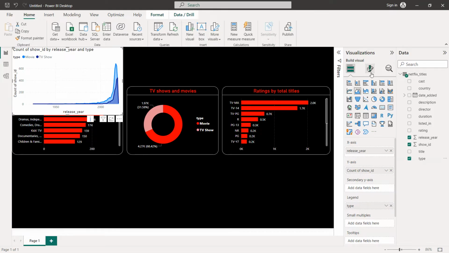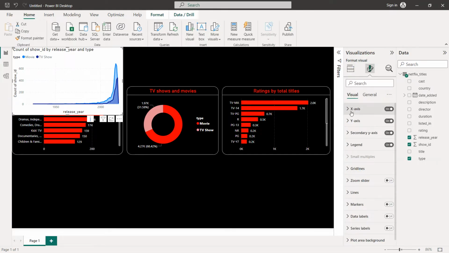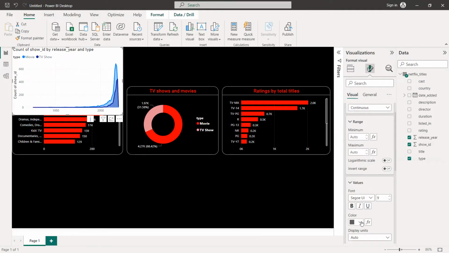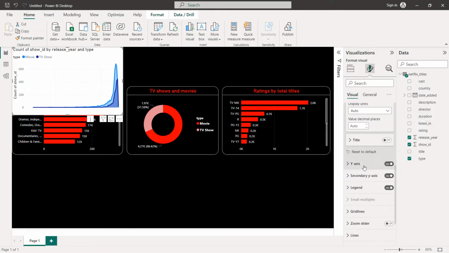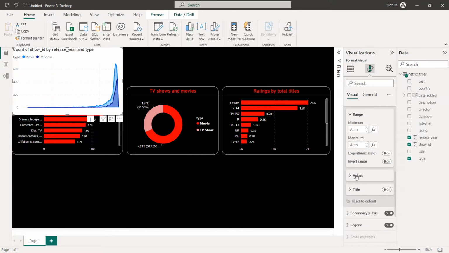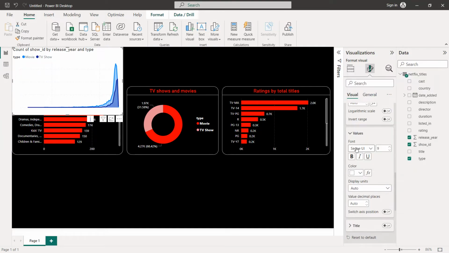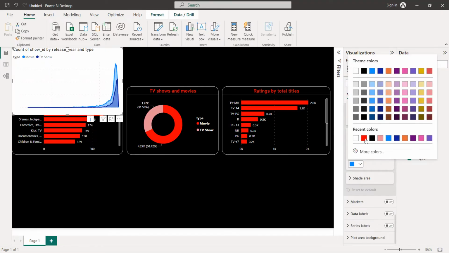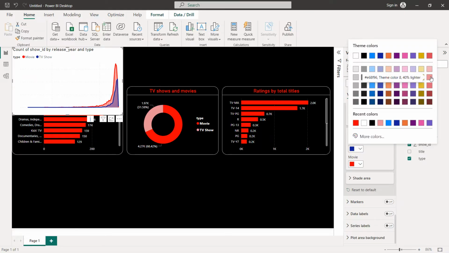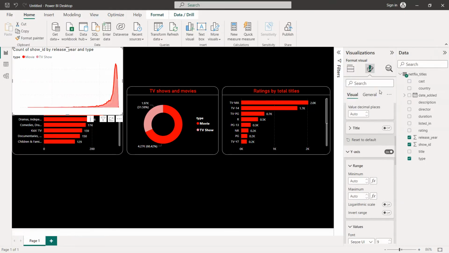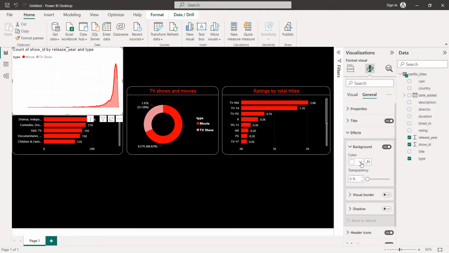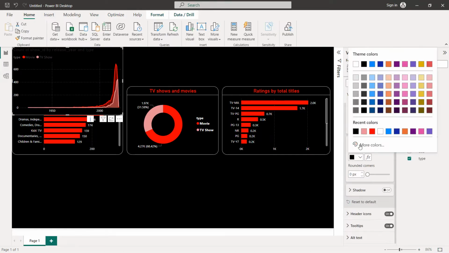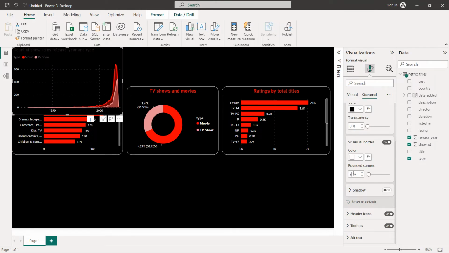Now I'm going to format our chart. So click in here. For x-axis, we set the title off and the values in white. Same thing for the y-axis, title off and the values in white. For the lines, color, so movie we select red, and TV show we select this color. Now we add the background, so click on general, effects, and the background in black. Visual border on, it will be white and 20.